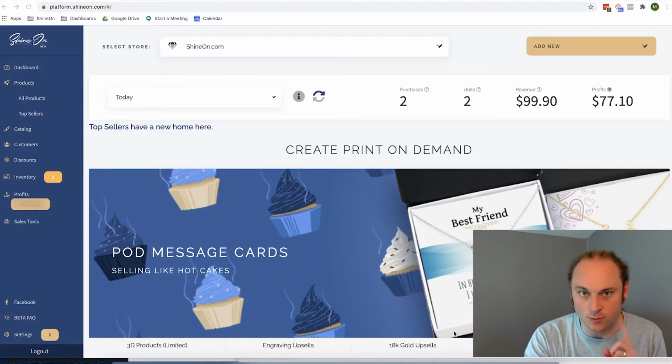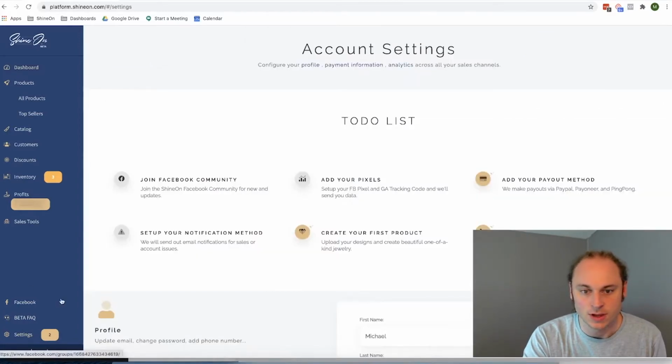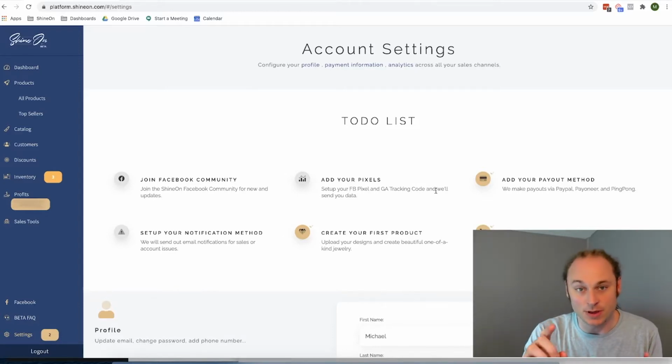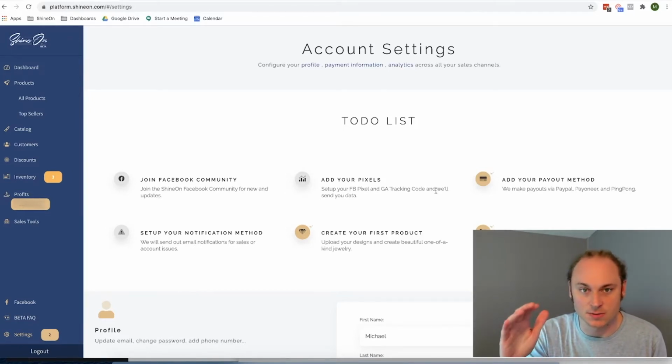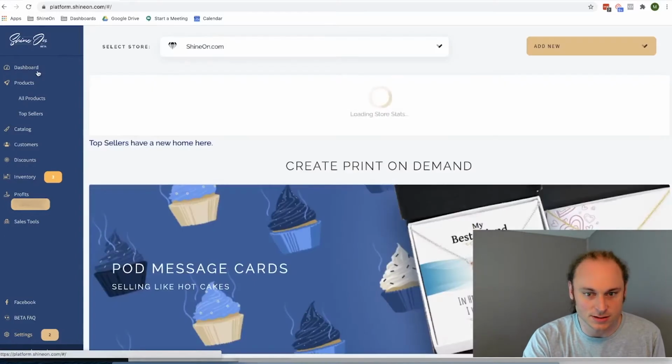The first thing I want you to do, and this is very important if you just created this account, is go down to Settings in the bottom left-hand corner and make sure you complete the to-do list, which is going to include joining the Facebook community, adding pixels, adding your payment methods, your payout method, which is very important if you want to get paid, setting up your notifications, creating your first products, and making your first sale. It gives you a checklist to make sure that you have everything set up in the dashboard correctly so that when you do make a sale, you can get paid.